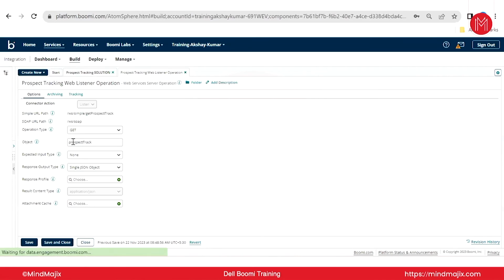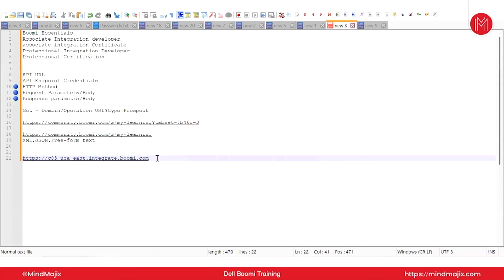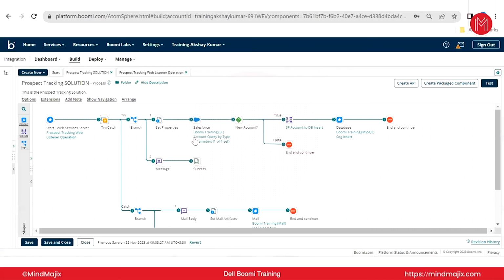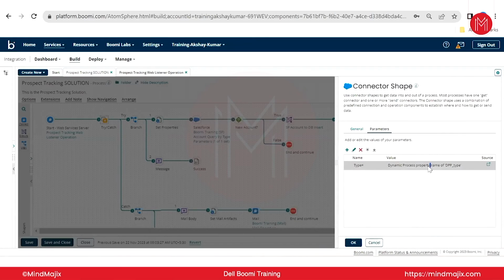When you come to your operation, this get and prospect track we created got created with one simple listener URL. So you copy this simple URL and attach it to your base URL. Now there you go. This is your API URL. And after that, we know we have used our type as prospect. So attach it. Now my get URL is ready. So this point is also covered. Now how can I get the API endpoints? First we'll make sure what value we are using here.